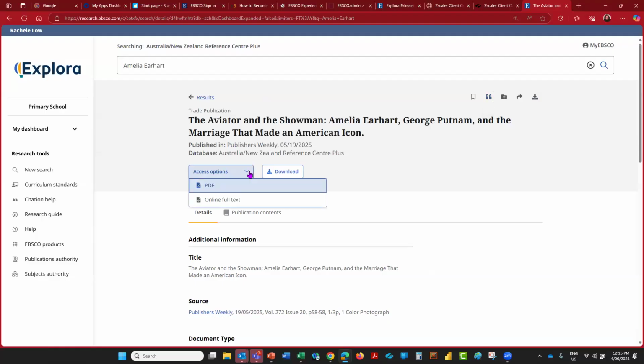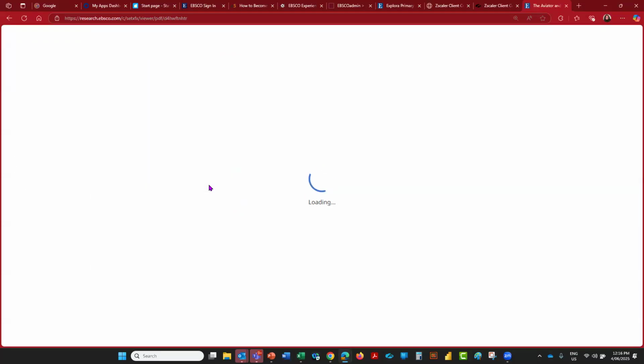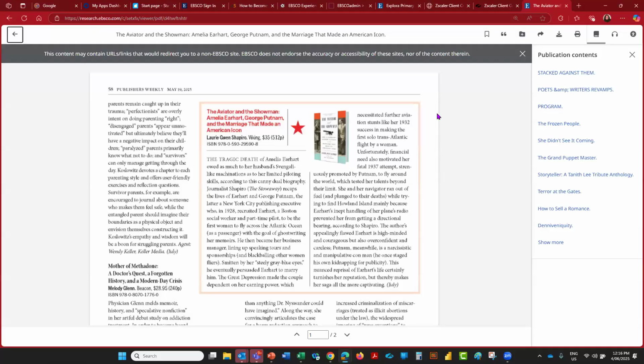If I go into the full text, and again, here I have the option of PDF or online full text. If I click on the PDF, that will open for me, and I can see it here. I can see I've got my publication contents. Again, I have some icons here. If I hover my cursor, I can see some text. So I can save this item, I can cite it, I can add it to a project, share it, download it, print it. That gives me my publication contents.